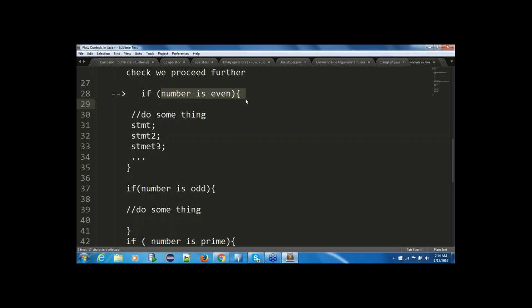If the condition is not satisfied, meaning the condition is false, the number is not even, then I don't have to execute all these lines of code. Could be 10 lines or 100 lines, all those lines I don't have to execute. Directly from this line to this line I want to move. I want to skip a few lines of code. That is what my programming logic is doing.